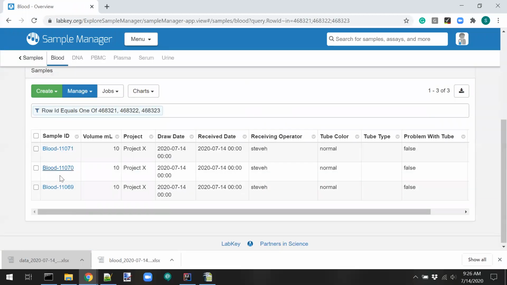Sure enough, there are the 3 samples. And notice that for this sample generation style, I'm using an incrementing integer. What I've told LabKey is to take the fixed string blood dash and just put an incrementing integer there as I go. That's a pretty simple naming pattern. The system actually lets you do a lot with the naming patterns. I could include all kinds of different elements and build up unique names that way.